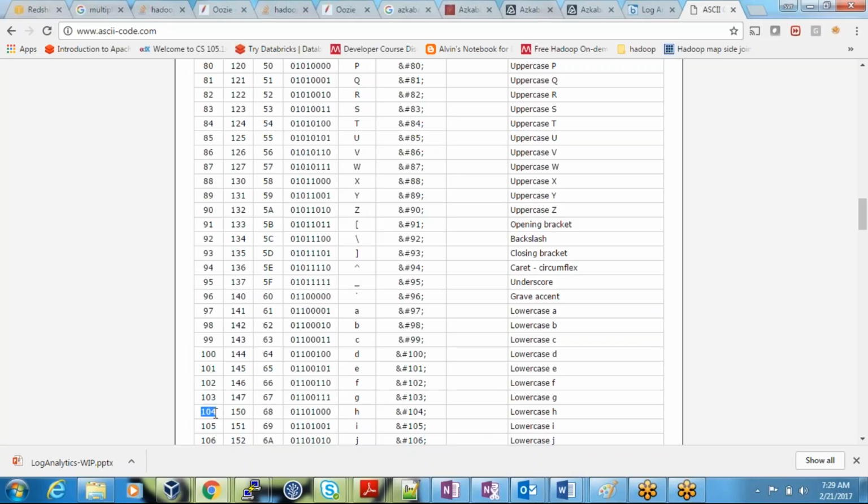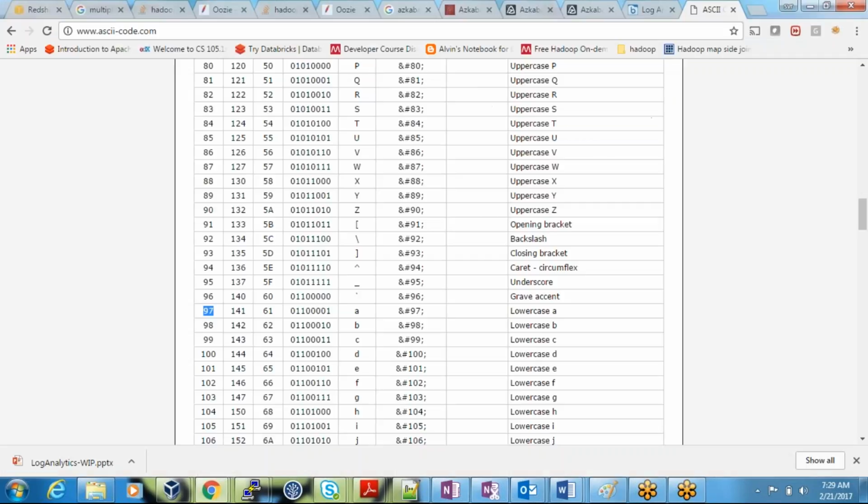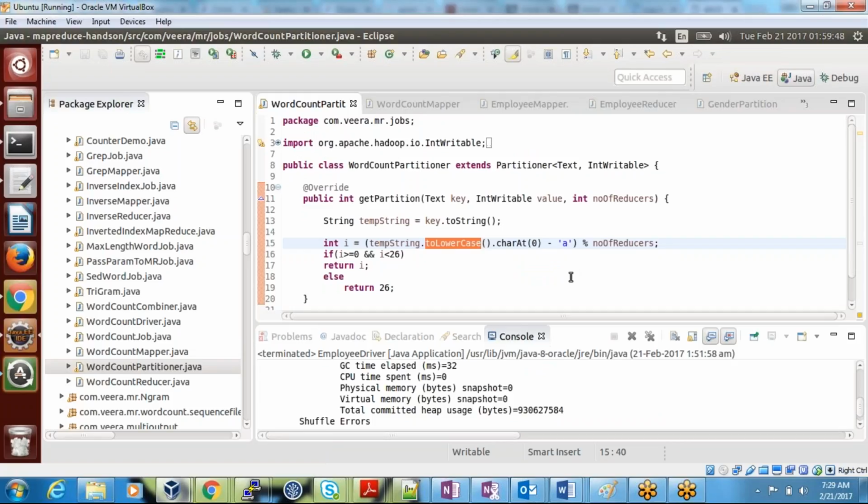104 minus 97 comes to 7. So it will go to the 7th reducer. That is the logic you have applied here, and based on that, it will execute.